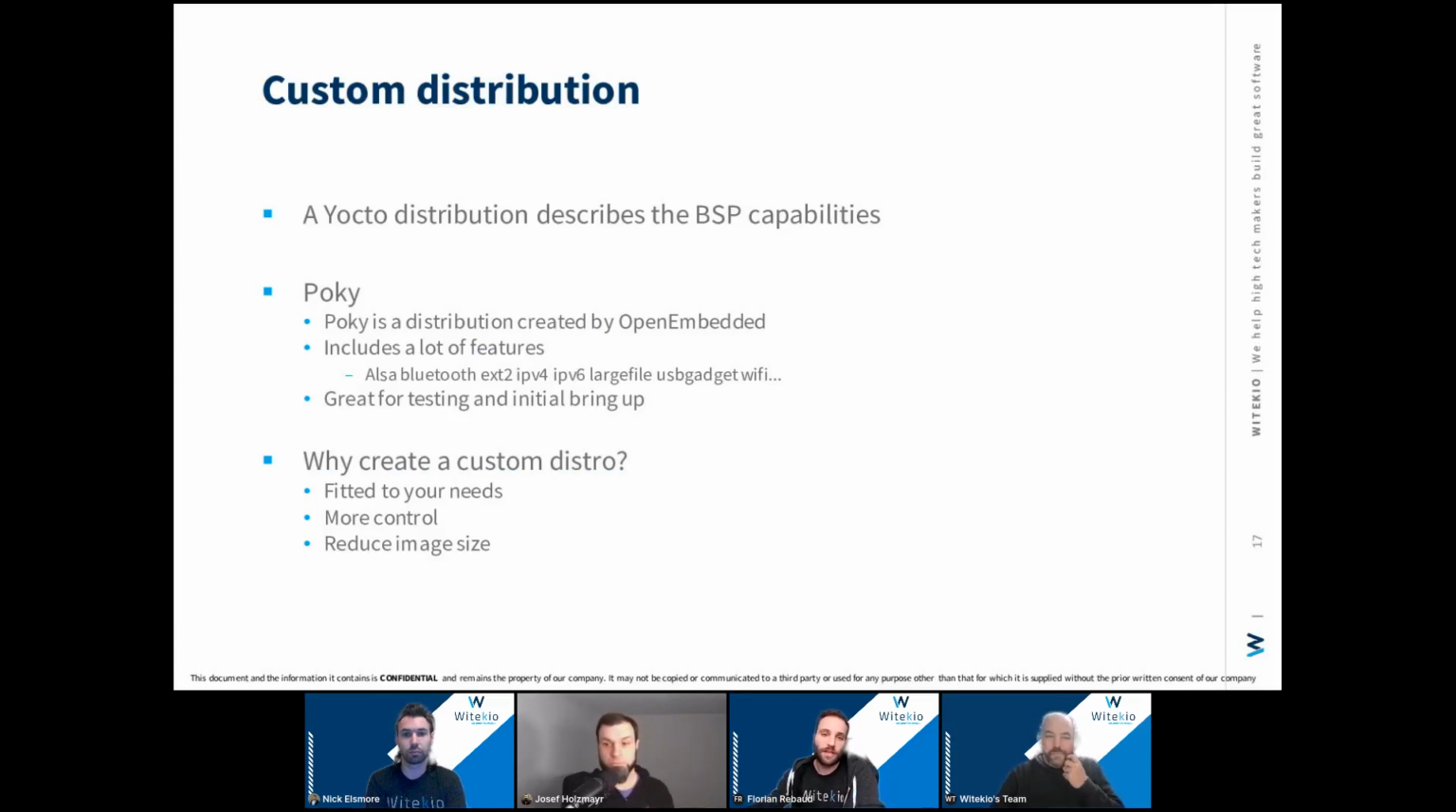So now you've created the image and the machine, you need to create the distribution. The distribution is going to describe the BSP capabilities. There is one distribution called Poky that's maintained by OpenEmbedded and comes with Yocto, which is very convenient for debugging because it adds a lot of features, like for example, ALSA, Bluetooth, that you might not need, but for debugging purposes, you know this distribution works, so it can get you going. And then you might want to create a custom distro to fit your needs. You can have more control over it, and it also reduces the image size.